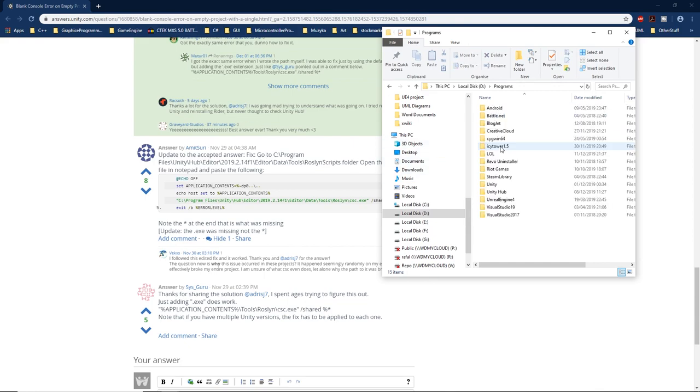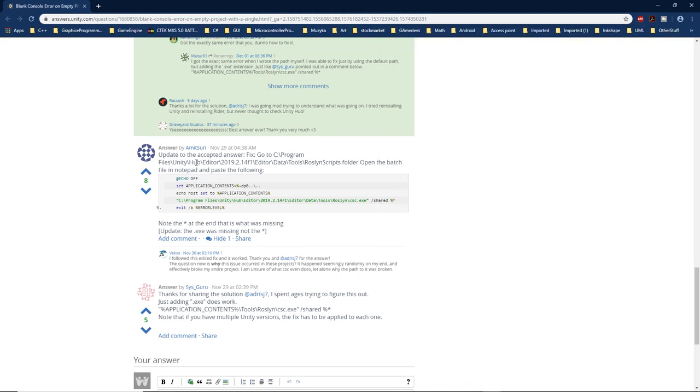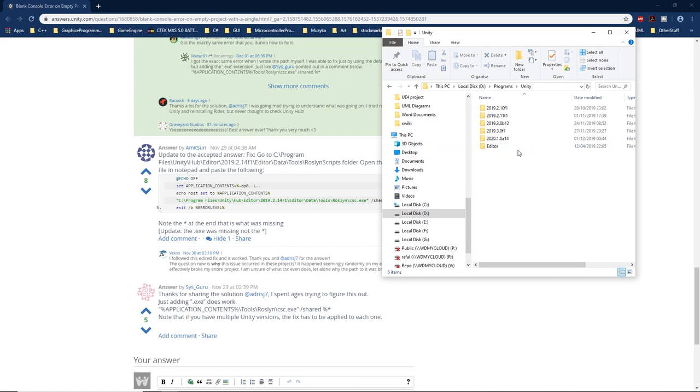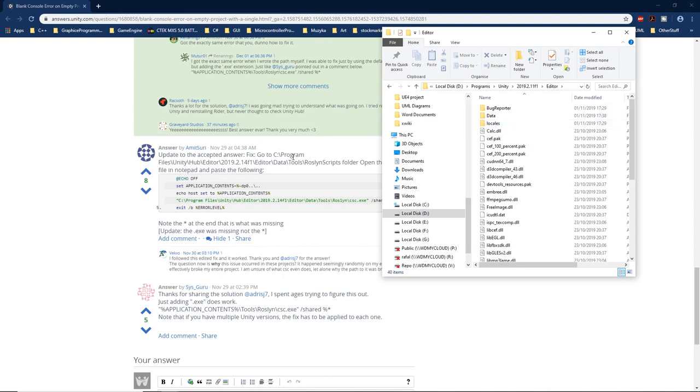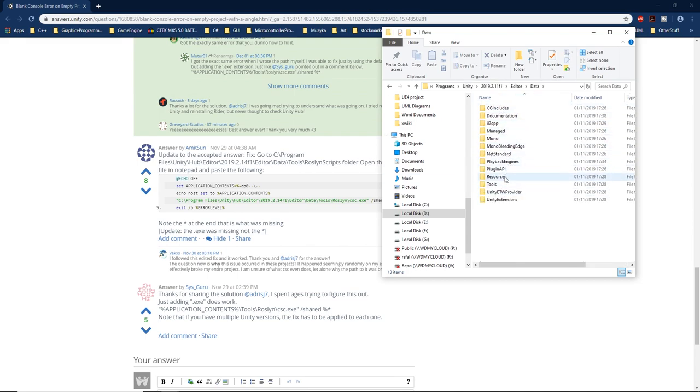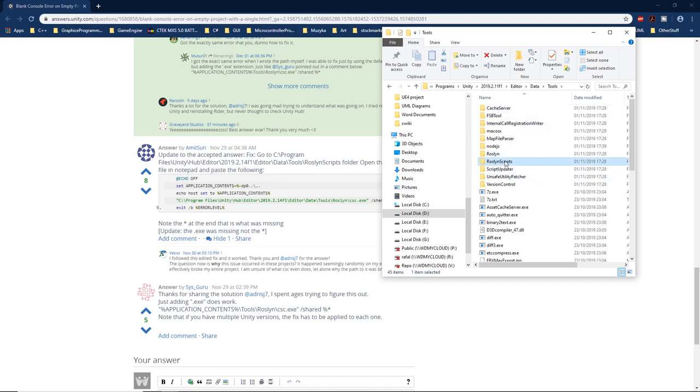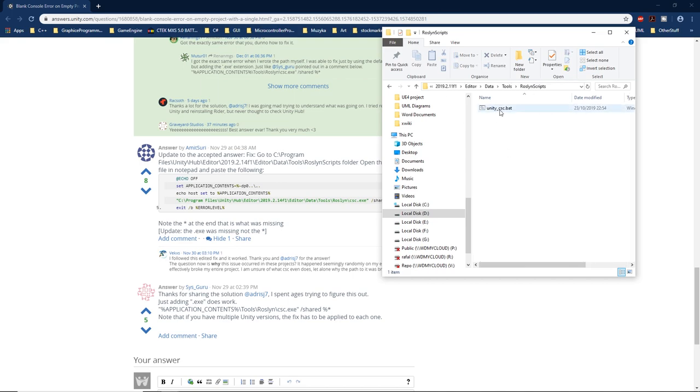Then Programs, Unity, then Hub. So it's going to be Unity Hub. So we don't have a hub, but I will select the latest version of Unity. In my case, it's going to be version 2.11f. I think this is the latest version. So select the latest version as well. Then Editor. Then Data, and find Tools, then Roslyn, then you have the Unity CSC bat.